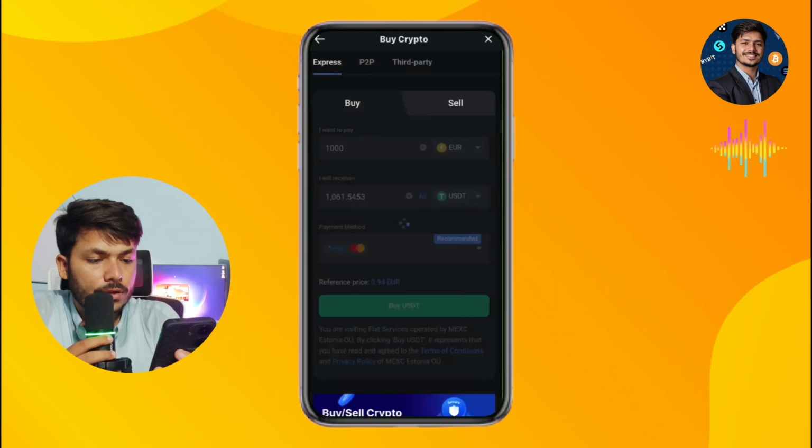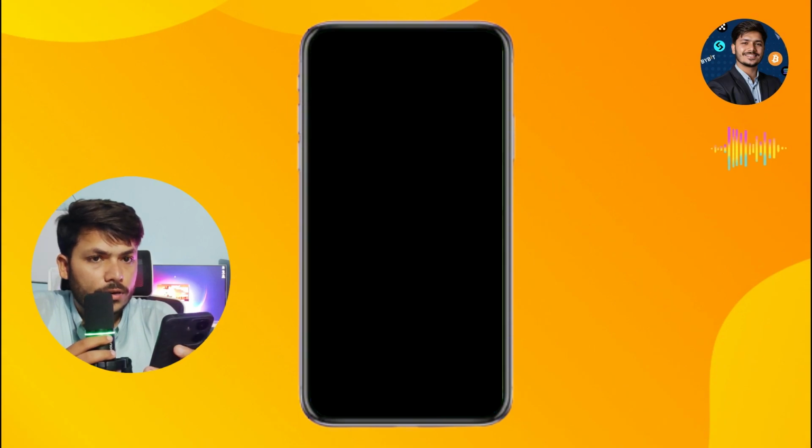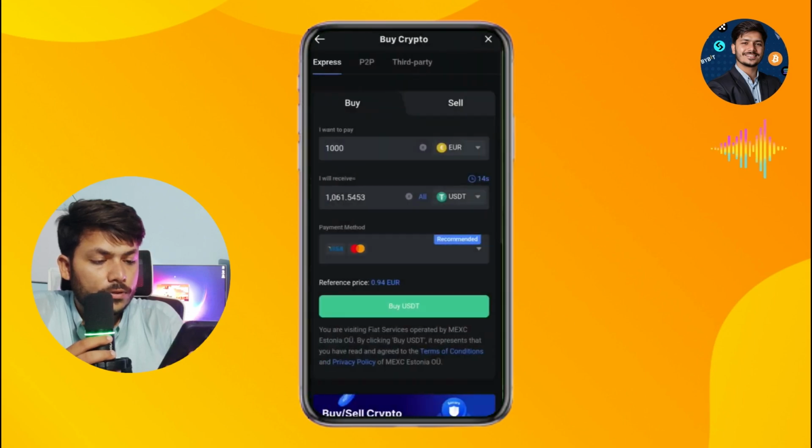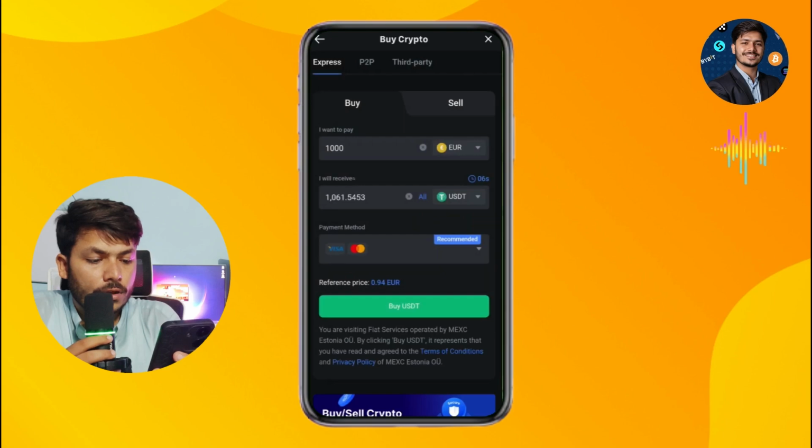After verifying all details, tap Buy USDT to proceed with your purchase. If you haven't completed account verification, you'll need to provide your email address. Follow the prompts to enter your debit or credit card details securely. Complete the payment process by confirming your transaction details.